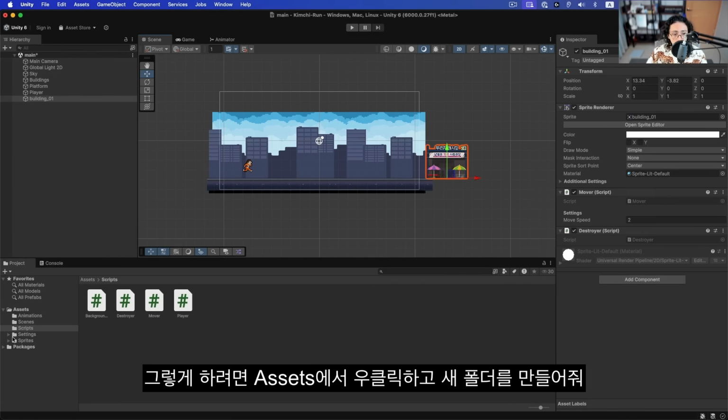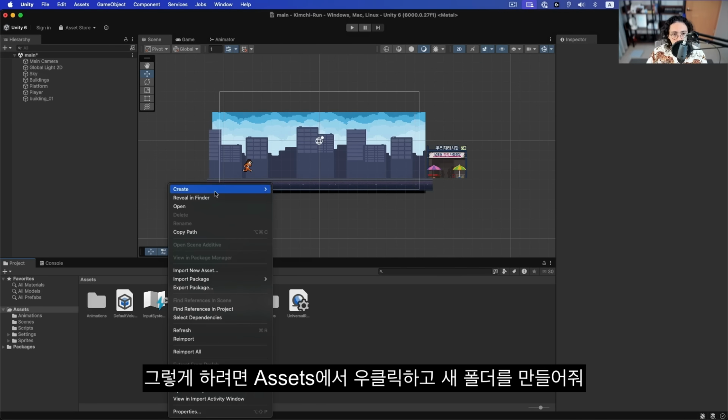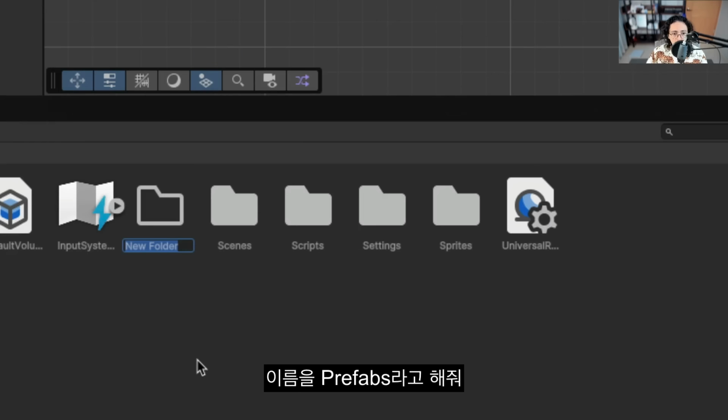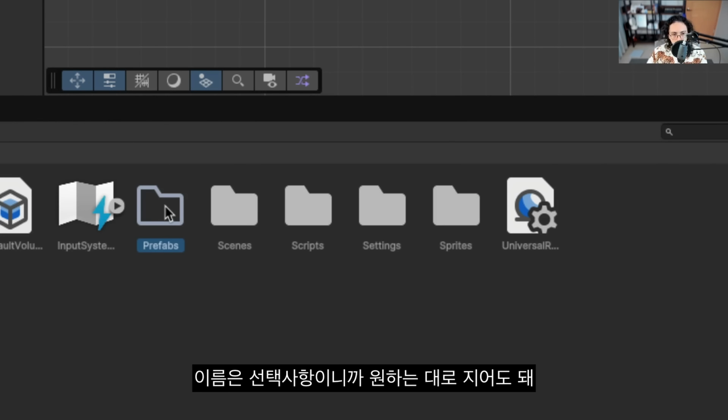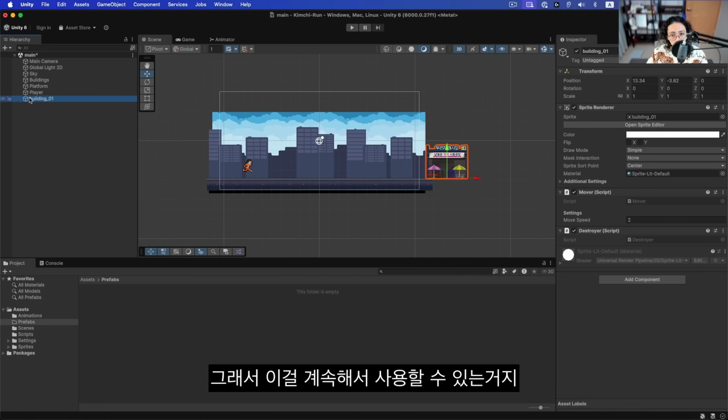Okay, so for this, what we're going to do is click assets. We're going to right click and then create a new folder, okay? And we're going to call this folder prefabs. This name is optional. You can name it whatever you want. But the point is, prefabs are basically game objects that you have prefabricated before, so you can use them over and over and over again.